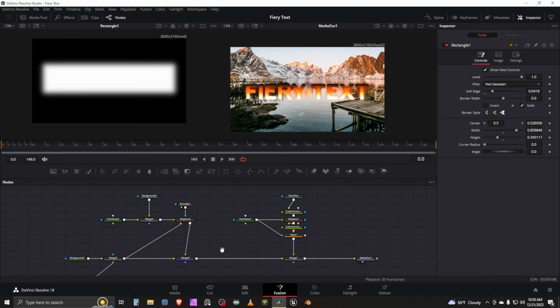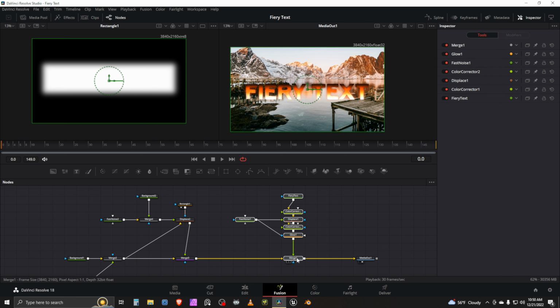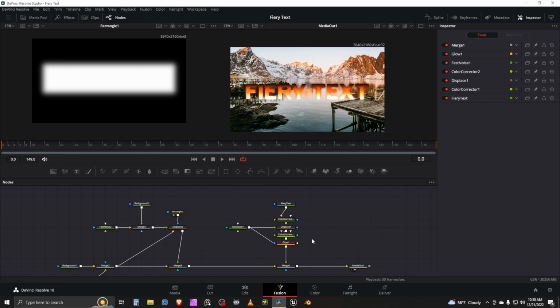I'll do my best to have text descriptions down at the bottom so that you can follow along. But anyways, let's get into making this procedural. So the first thing we want to do is take all of the... you know what, actually, I'm going to organize this a bit.